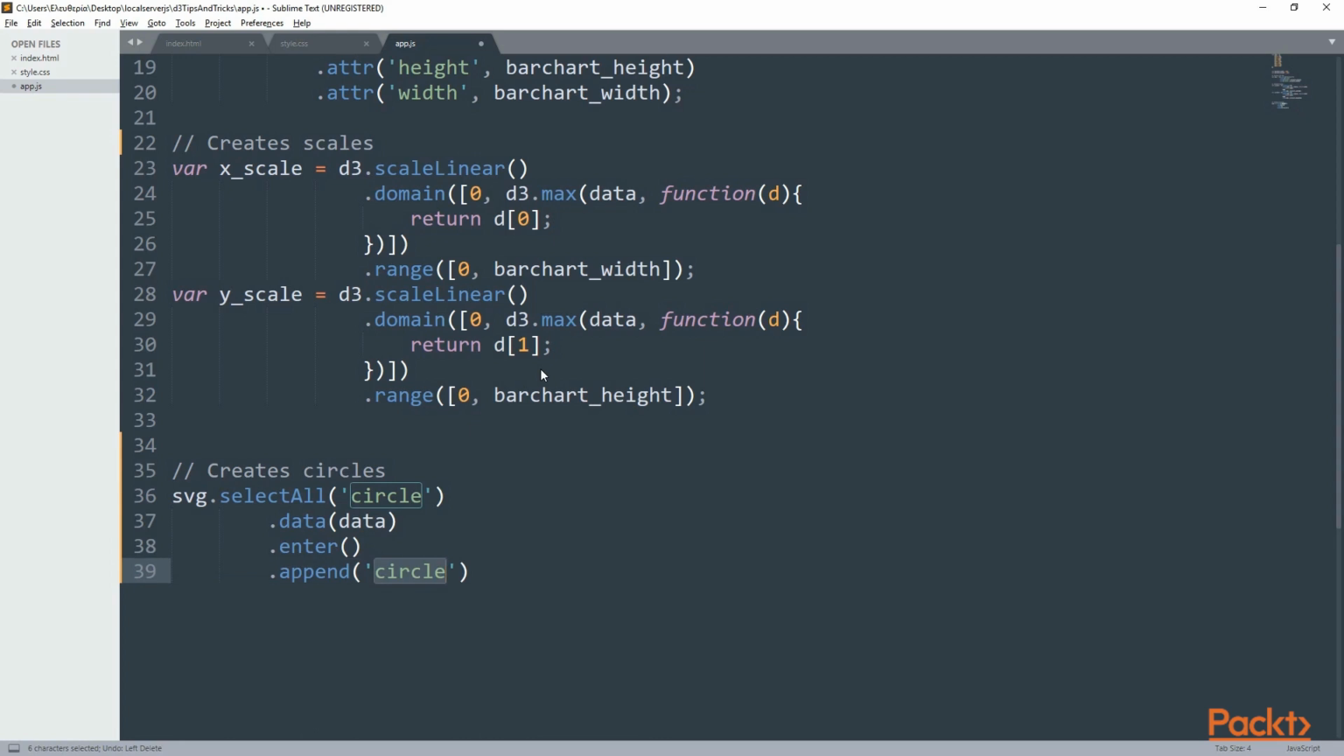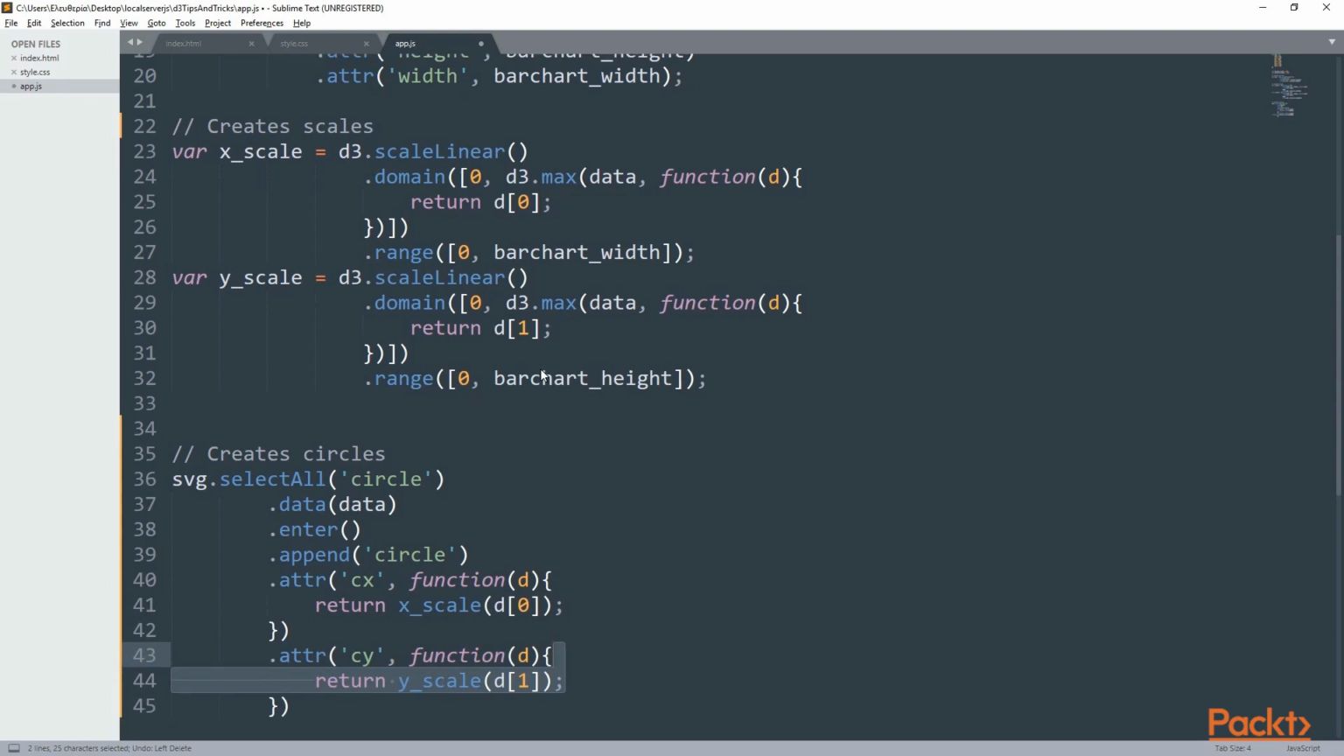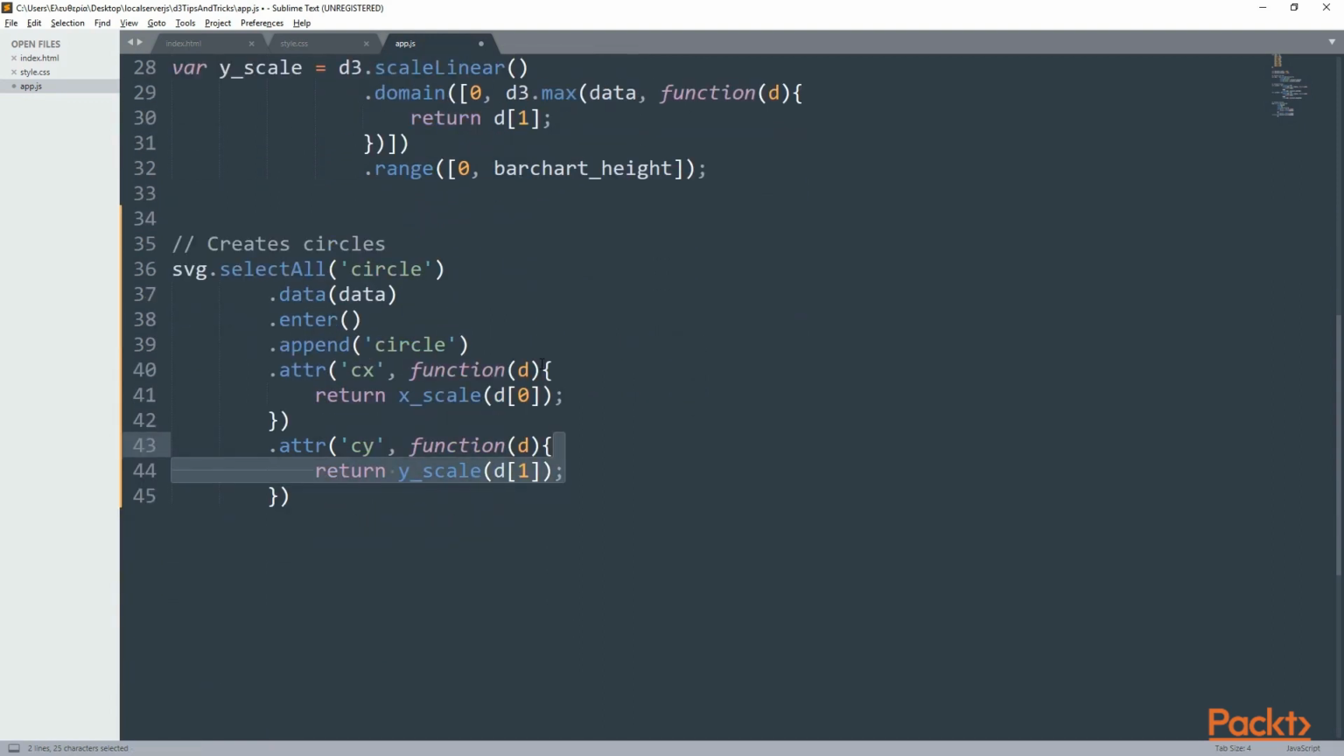And now I'm going to be needing 2 more things. As always, circles need cx and cy. Let's see how we are going to write that. For the cx, I will need the cx, and of course an anonymous function with d. This function will return xScale of d[0]. As I mentioned earlier, 0 goes to x, whereas for the cy, I'm going to be returning d[1]. What else do we need for circle? Can you take a moment to think about it?